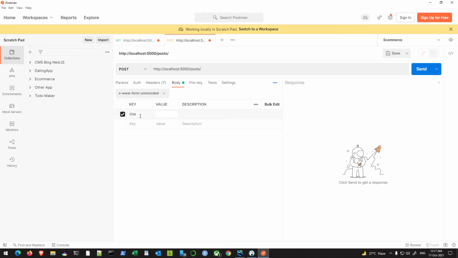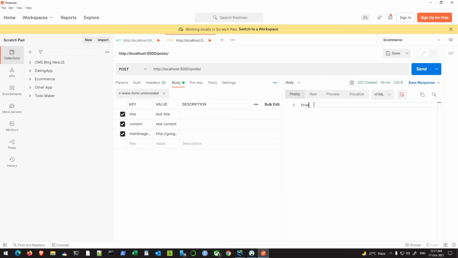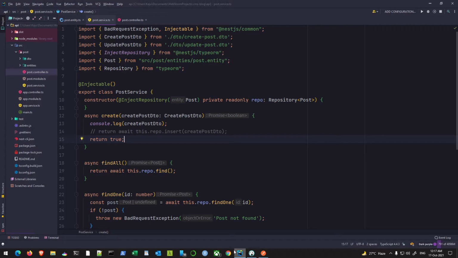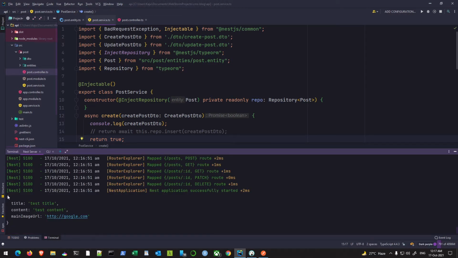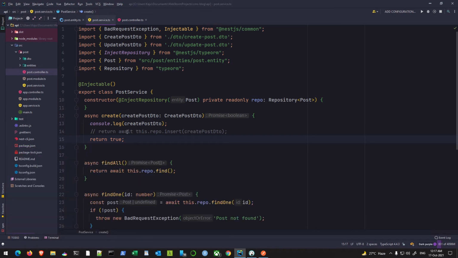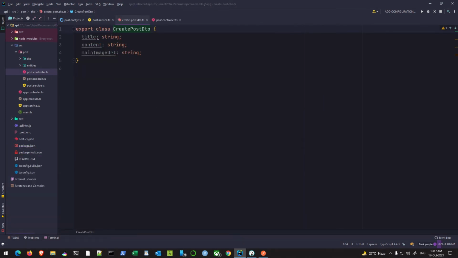Title: test title, content: test content, and main image URL: http://google.com. If I hit send, I get true here. Now if I check my terminal, this is my content. This is the body that I'm getting, which is exactly what I wanted in my post DTO. I'm expecting title, content, main image URL, and I'm getting all of that.